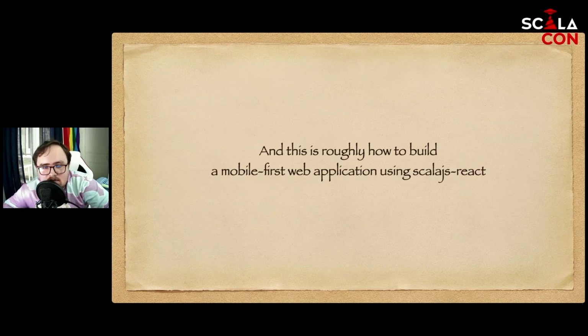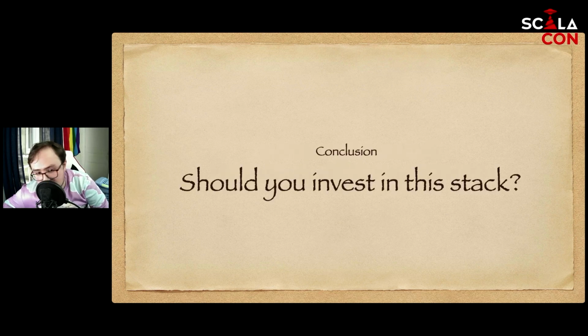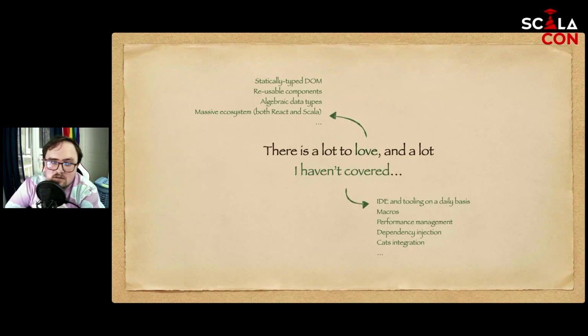Skipping over these parts, so this is roughly how to build a mobile-first web application using Scala.js React, which brings me to the conclusion: should you invest in this workflow, in this stack? Well, there is a lot to love about Scala.js React.